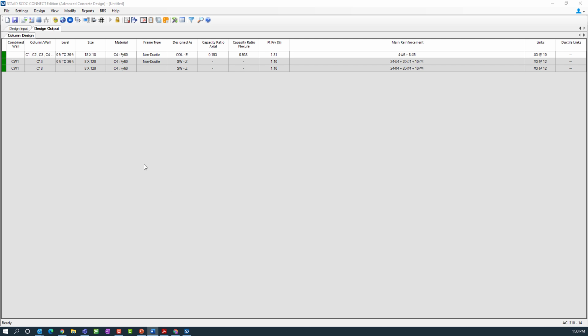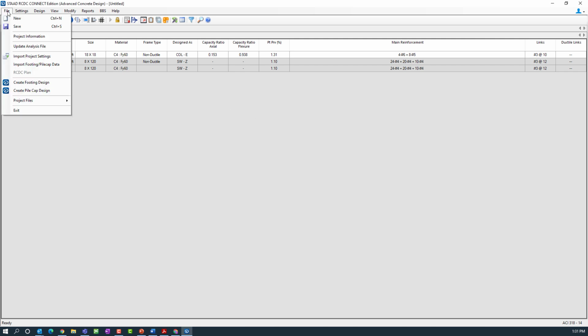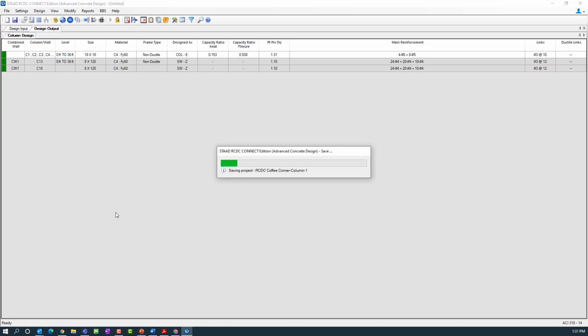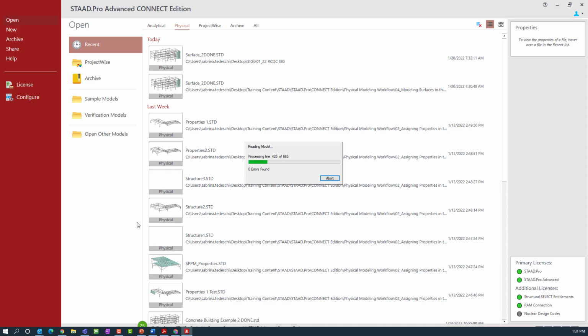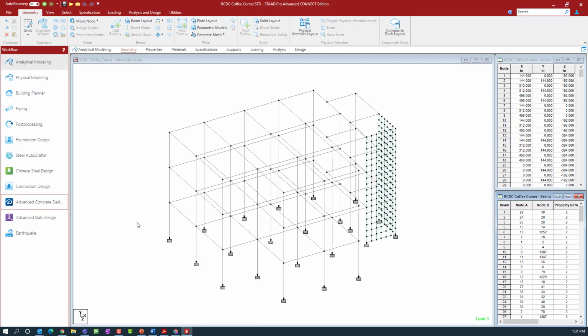So at this point, I would like to move our attention over to the concrete beams, where I'm going to show you some similar options available there. Before I do that, I'm going to make sure I save my model so I can come back to it later if I want to. So I saved my project and I can exit STAAD Advanced Concrete Design. It will automatically save that project in the same directory that my STAAD Pro model is saved in. Upon exiting, it will send me right back to my STAAD Pro model that's still already analyzed, and I can move on with my workflow.